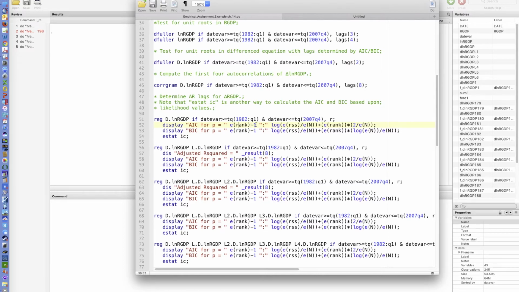What eRank is, is the number of coefficients. It's technically the size of what's called the variance covariance matrix, which is square, and its rank is equal to the number of estimated coefficients. So this eRank, in this case, would be 1, because I only have a constant. Down here, I have a constant and a lag, so there are 2 coefficients. So eRank would be 2.